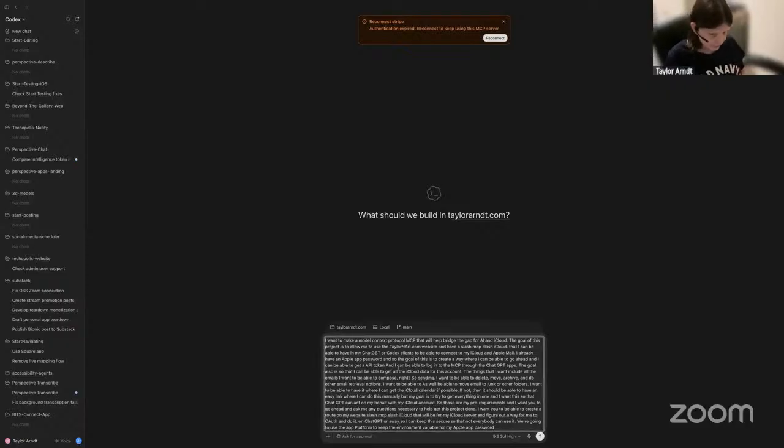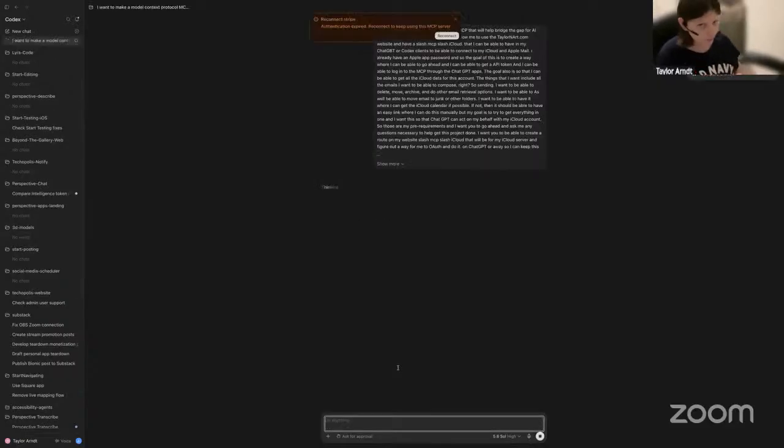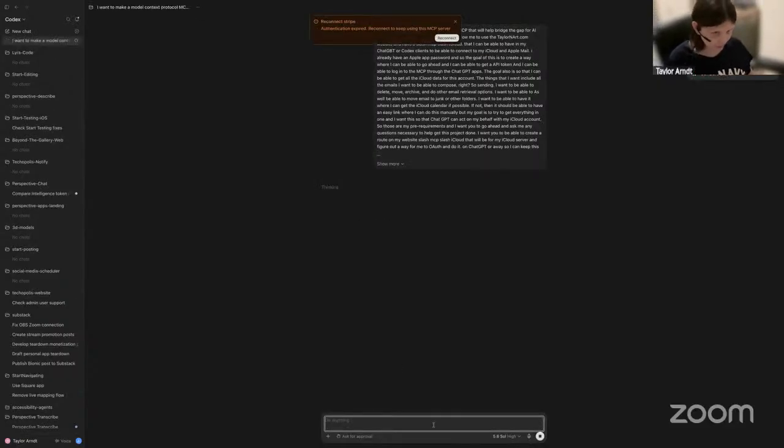I want to make a model context protocol MCP that will help bridge the gap for AI and iCloud. The goal of this project is to allow me to use the TaylorArt.com website and have a group. I just pressed enter. And look, I just used Super Whisper to dictate. Not perfect, right? There's a couple issues, but either way, it got the ideas.